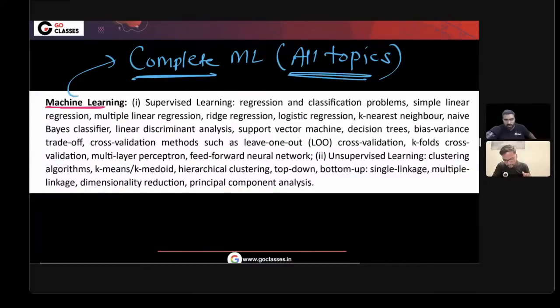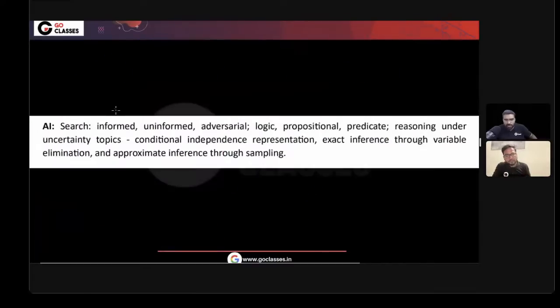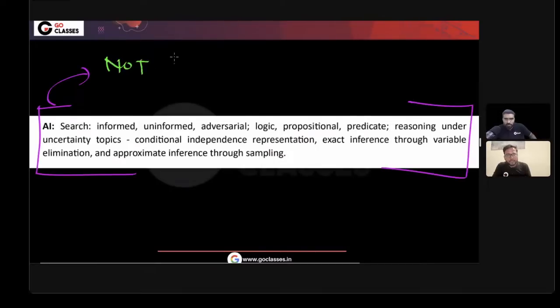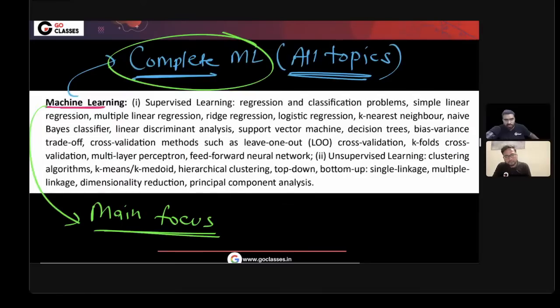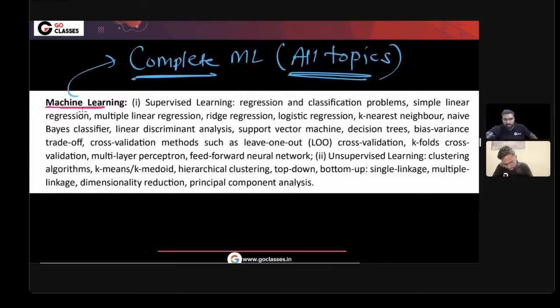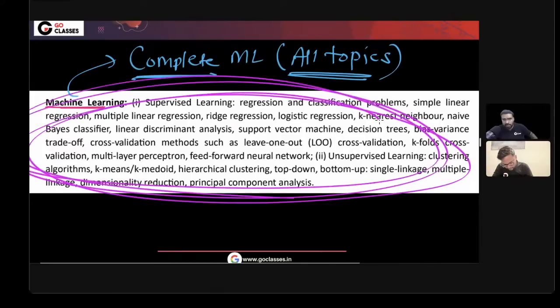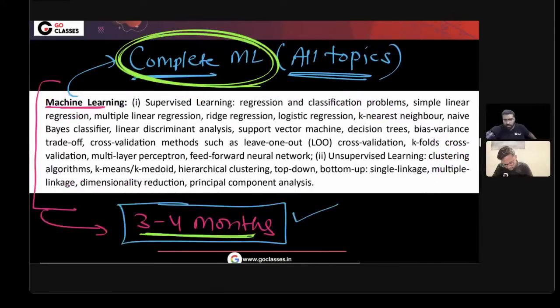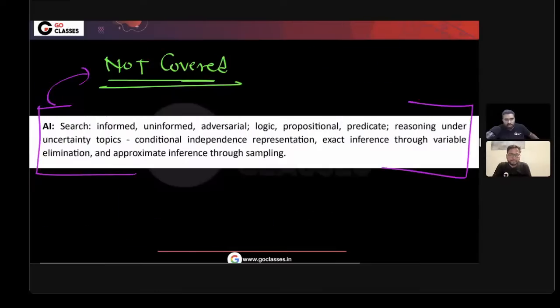So this we will cover. Because time is very less, I think we will not be able to cover the AI part. As I told you, this machine learning area itself is going to take a lot of time. I can say 3 to 4 months of live classes will happen for machine learning. So this last area, AI, we will not be able to cover, because the time is very less.